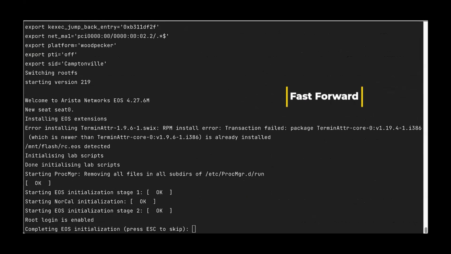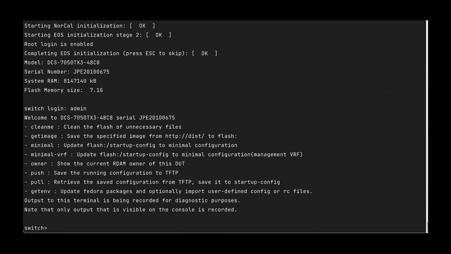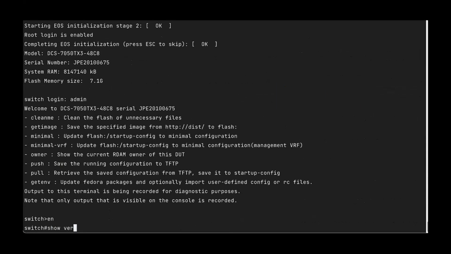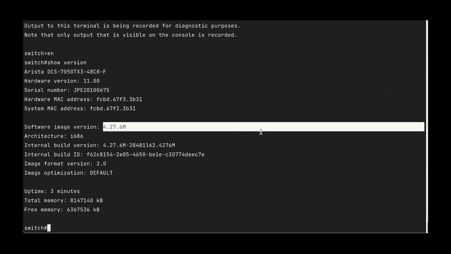Now, you might ask about this "completing EOS initialization, escape to skip." It doesn't make a difference. You get the login prompt quicker, but your AAA agent is running, so you can't log in. All right, we're logged in. We check show version, 4.27.6M. Okay, upgrade is successful.